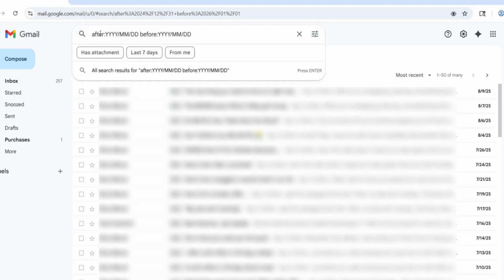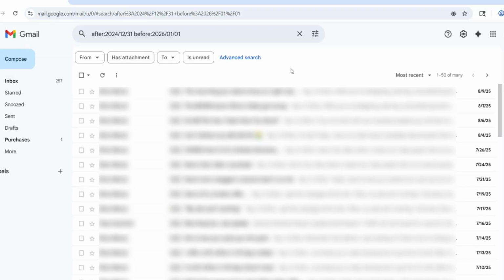You start out by putting after with a colon and then the date in this format: 4 characters for the year, 2 characters for the month, 2 characters for the date, followed by before colon with a date in the same format. For this example, I'm going to select all emails in this inbox from the year 2025. So I'm going to use New Year's Eve of 2024 as my after filter and before New Year's Day of 2026 as my before filter.